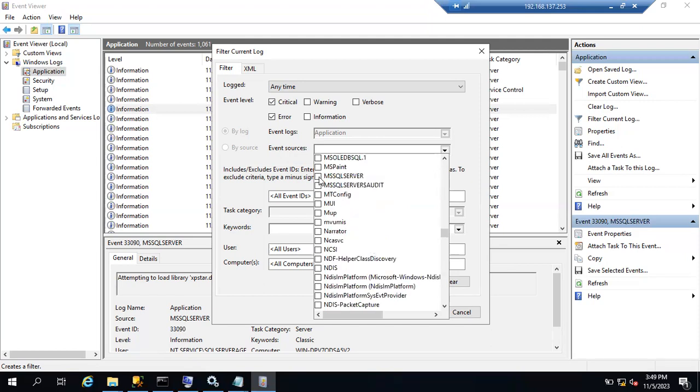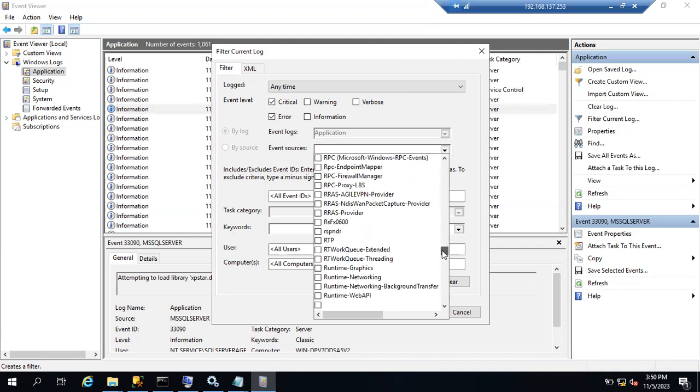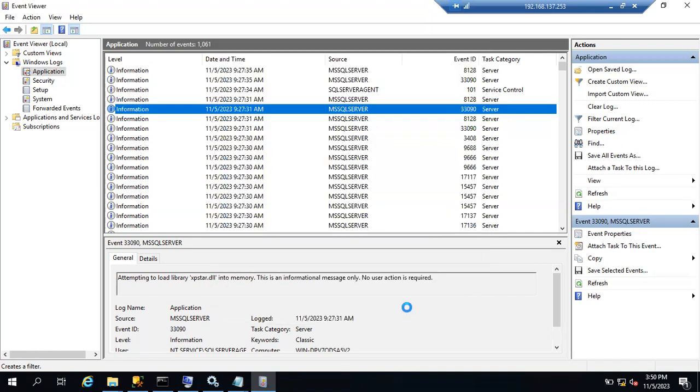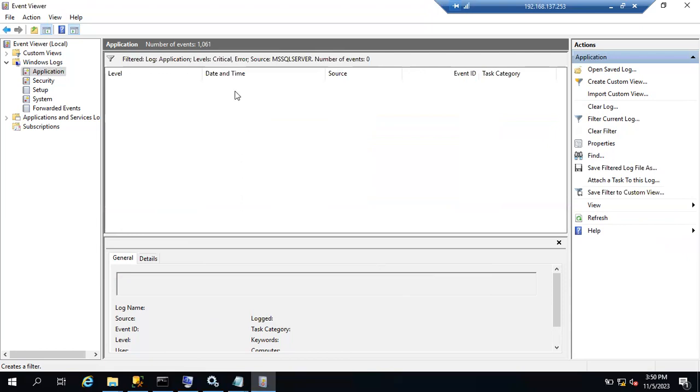Yeah, MS SQL Server. Okay, you can see the MS SQL Server. You can select this. Along with that, in case you want to track other errors related to the agent and all, you can go down and track the SQL related components. So like this, you can choose the event sources and click OK.